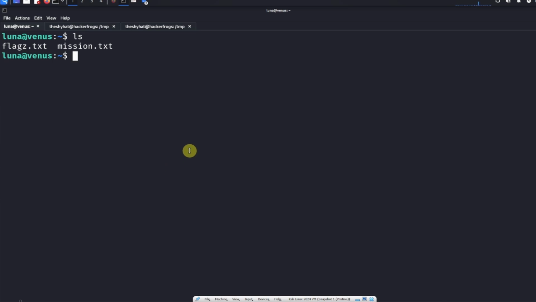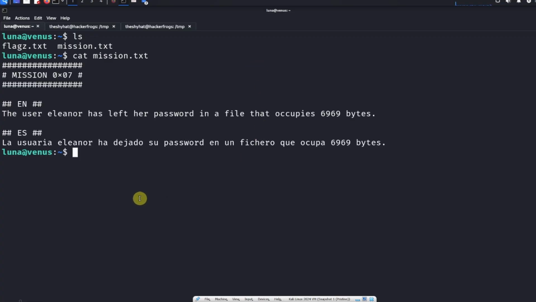Everybody, this is a guided walkthrough for the Luna level from the Venus CTF labs from HackMyVM.eu. Let's get started. The first thing we need to do is read this mission.txt file over here to figure out how we're going to be solving this level. It says mission 7. The user Eleanor has left her password in a file that occupies 6969 bytes.